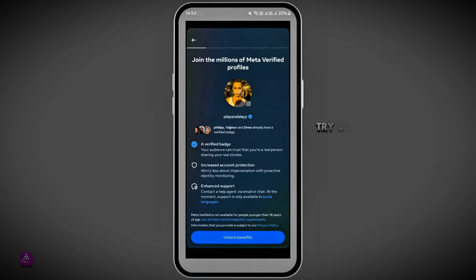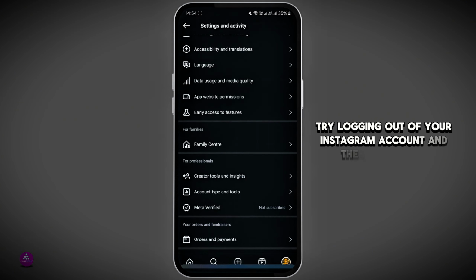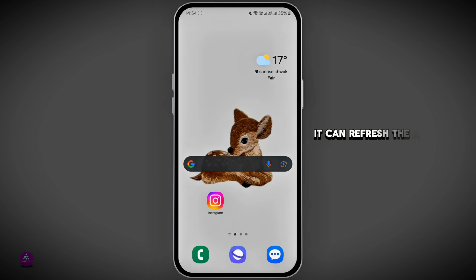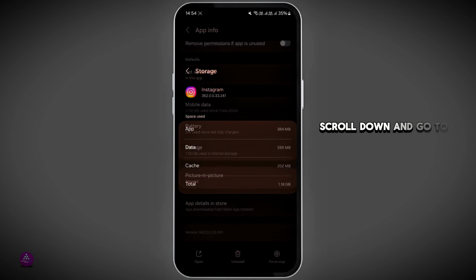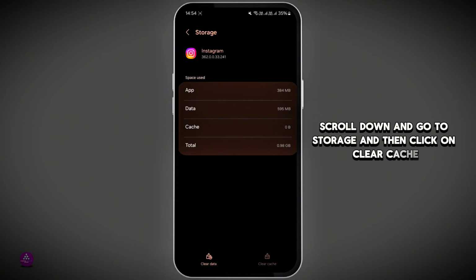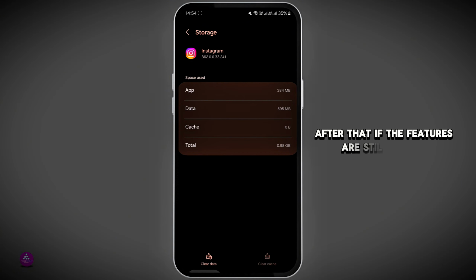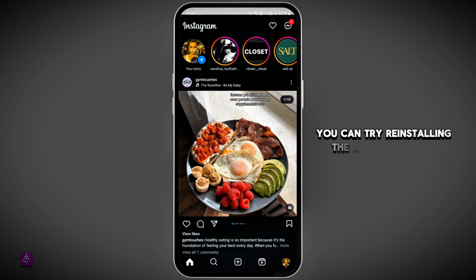Besides that, try logging out of your Instagram account and then log back in. It can refresh the app and reveal new features. Then tap and hold the application, go to its eye icon in the top, scroll down and go to Storage and then click on Clear Cache. After that, if the features are still missing, you can try reinstalling the application too.